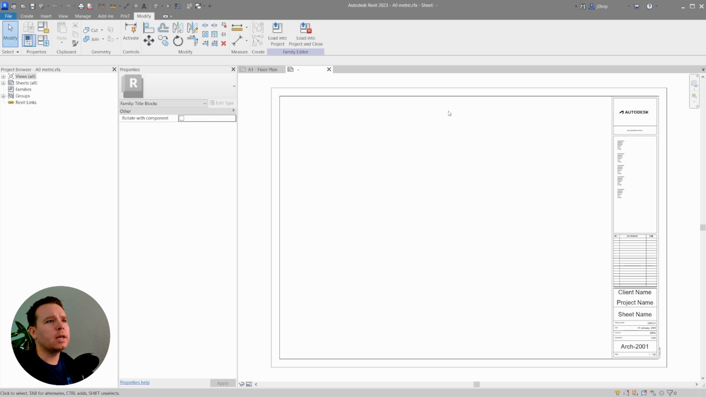All right, so here we are in Revit 2023. This works all the way back to at least Revit 2015. It's quite a ways back. I used to use this method when I worked at a firm, managing templates and title blocks for our firm.